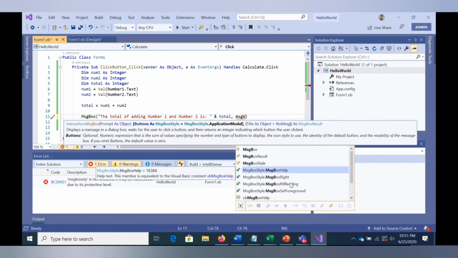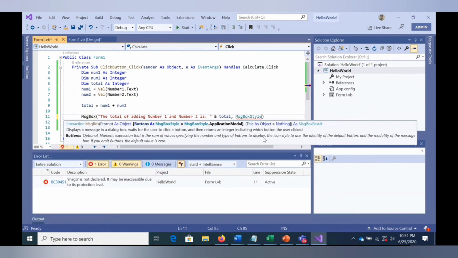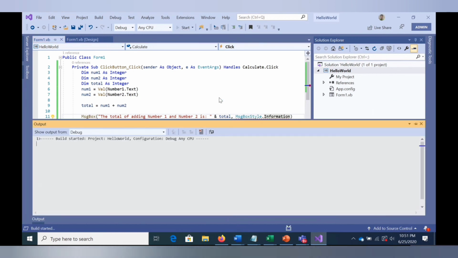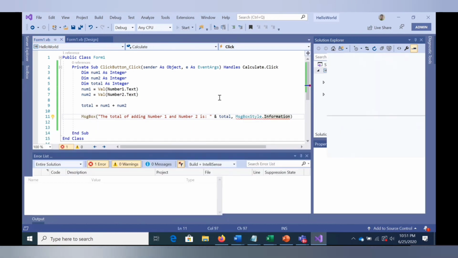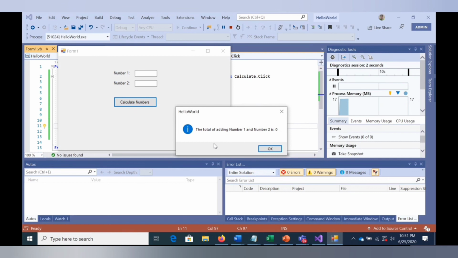So when you start debugging, you can see that an information icon will be displayed in your message box like this. There you go. You have one blue icon of information icon added onto your message box.